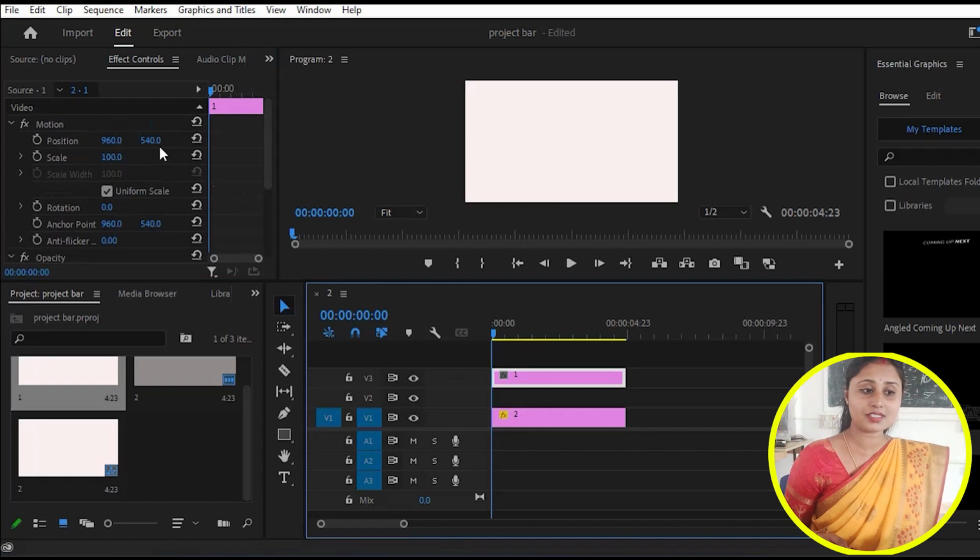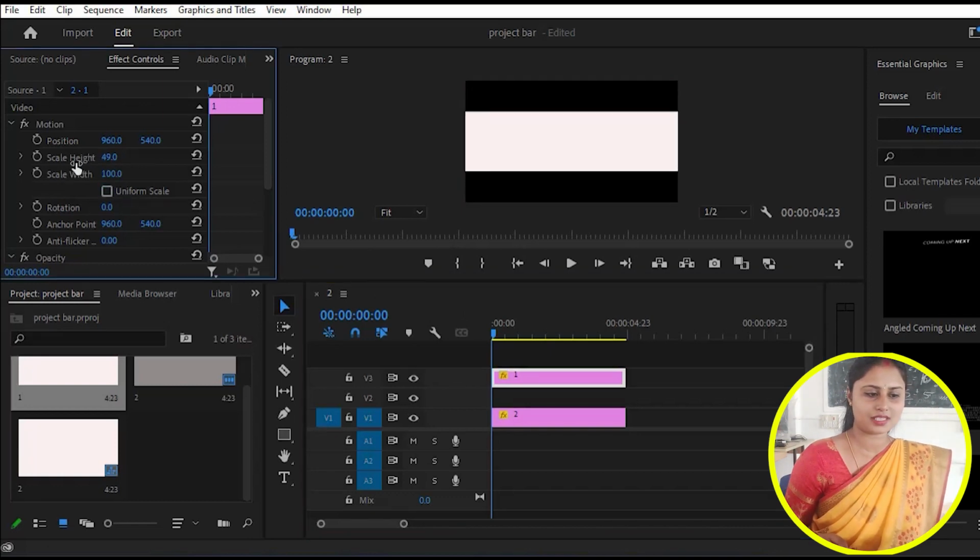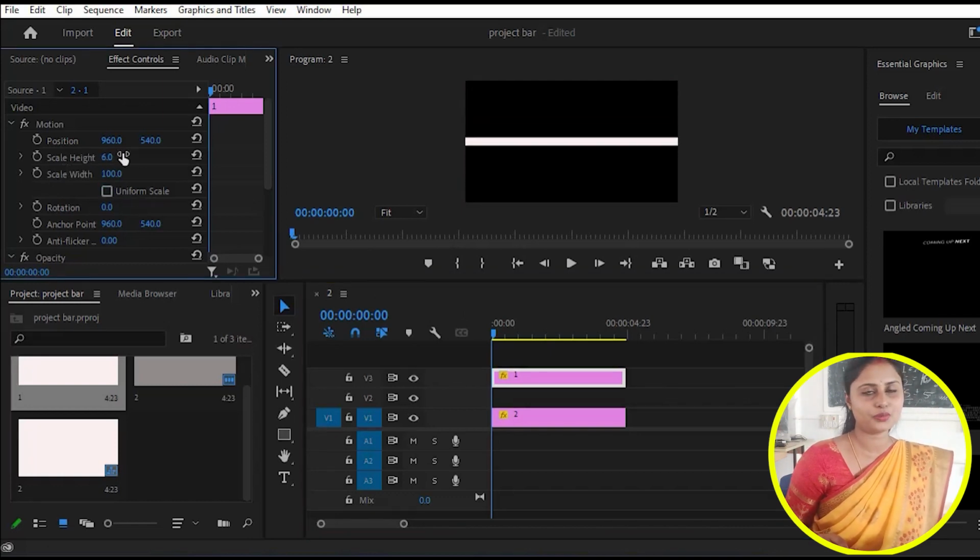And for number 1, that is the white color mate, go to effect controls and in motion effects, uncheck the uniform scale the same way and change the scale height to 6.